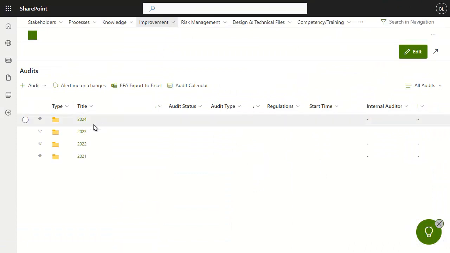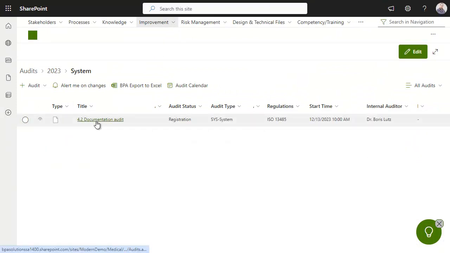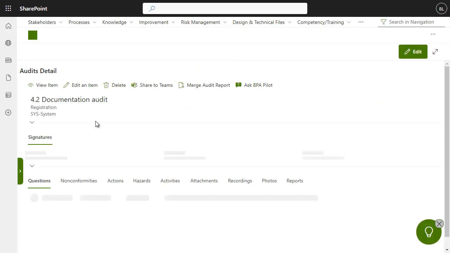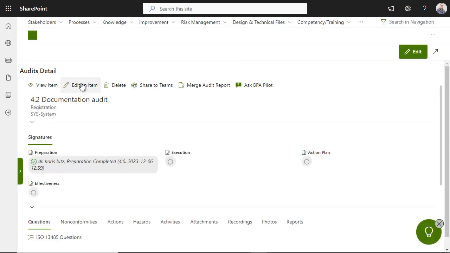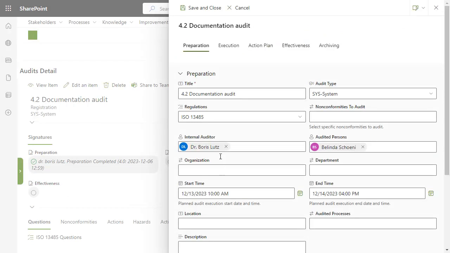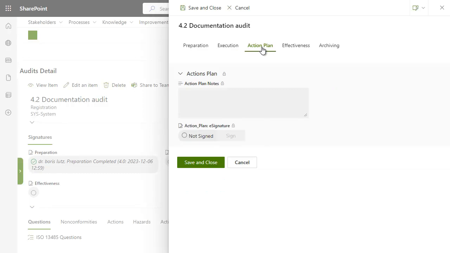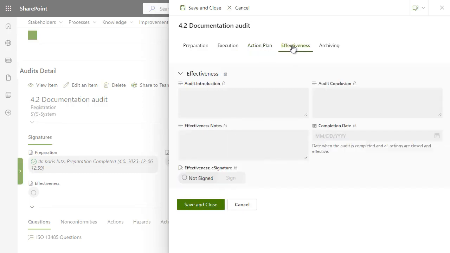The Audit module is the place to track any type of audit and inspection. Plan audits in Teams or in the app and make sure to go through each step to execute, plan action, and make sure actions are effective prior to closing.